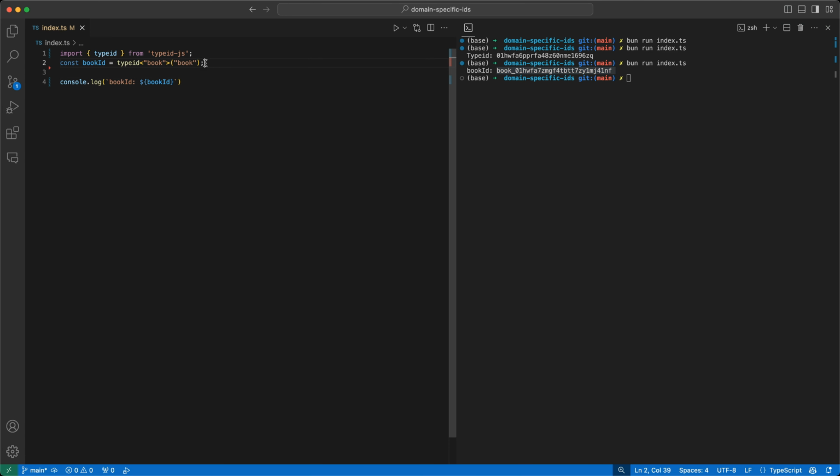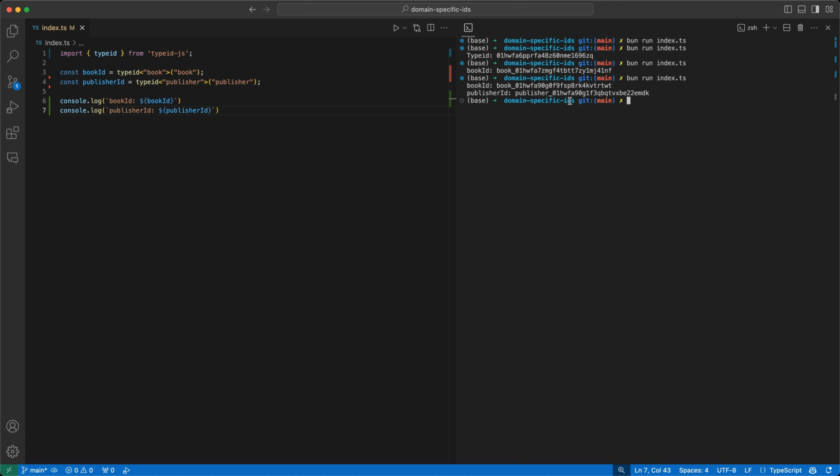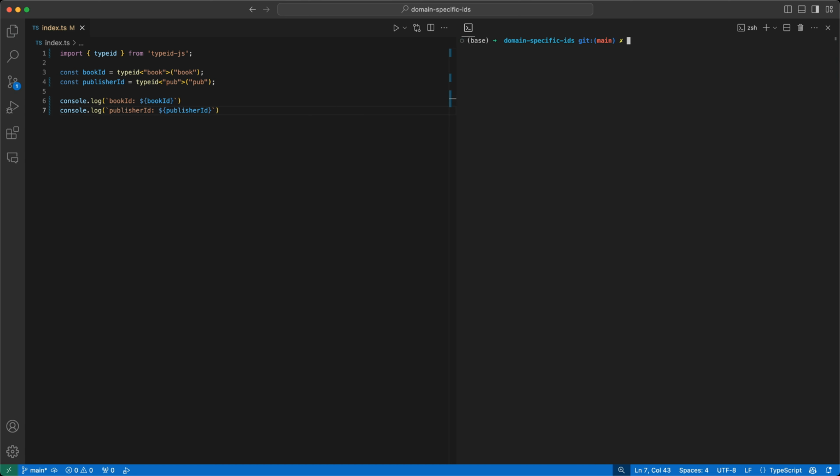Now, if we want to encode another concept, let's say const publisherId. So it says publisher. And in this case, let's do console.log and run the code again. So now we have a bookId and a publisherId. I will make this a little bit smaller because when it becomes too large, it becomes difficult to read. So I will clean the screen and run again. So we now have the concept of a bookId and a publisherId.